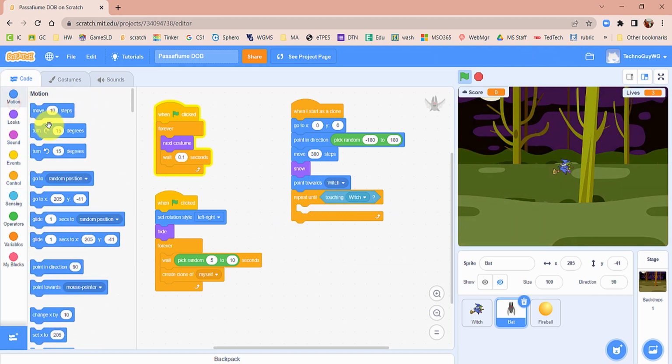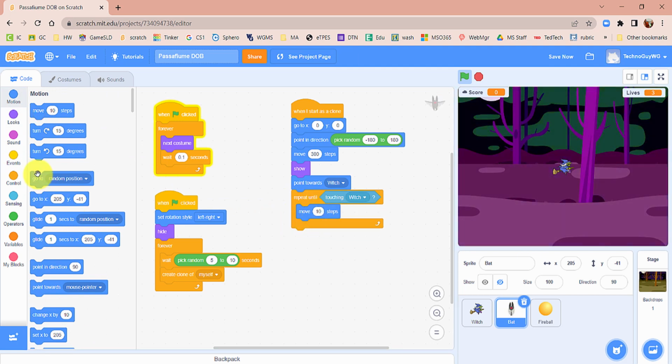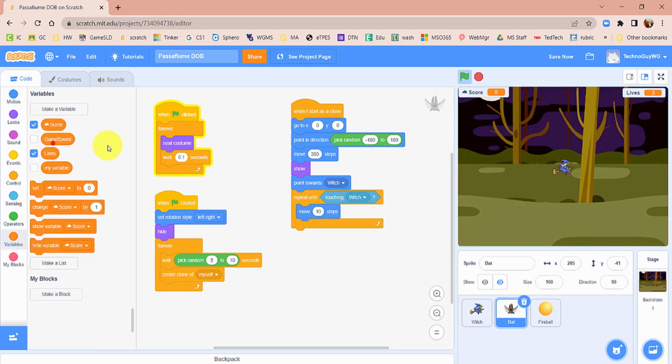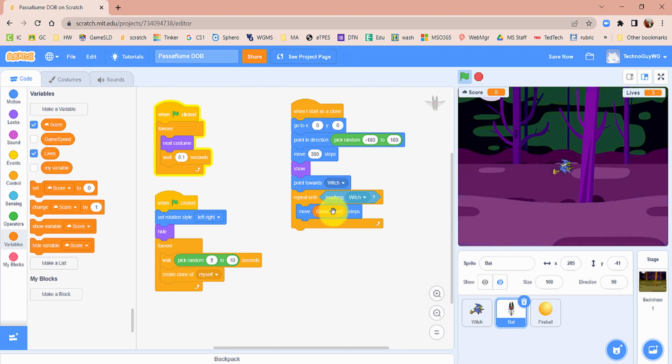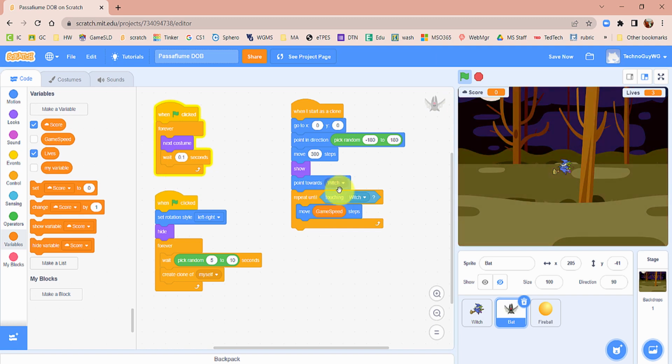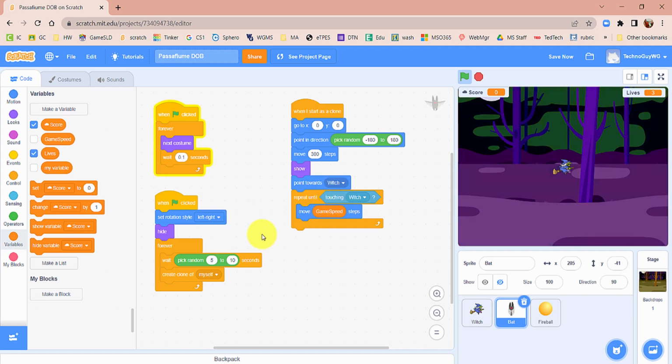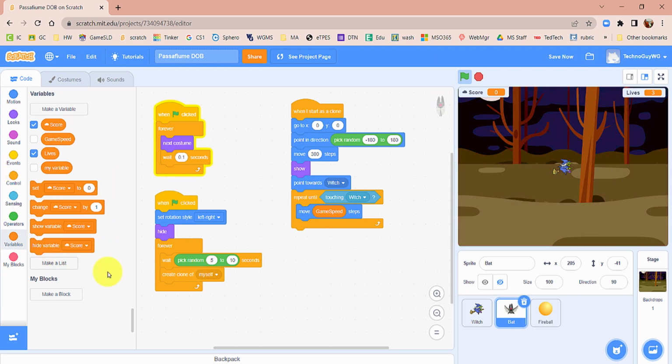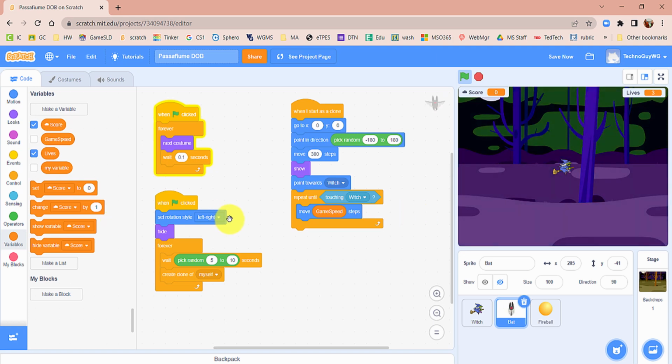It's going to move, and instead of putting a specific number, we're going to put the variable game speed in here. So move game speed steps. The game starts at a game speed of 1, so it'll move 1 step at a time, and as the game progresses and gets harder and harder, the game will start to speed up. We have it point towards the witch, show, repeat until, good.